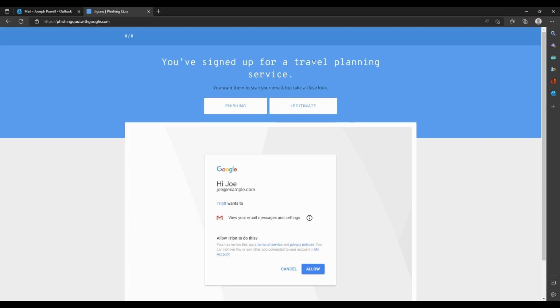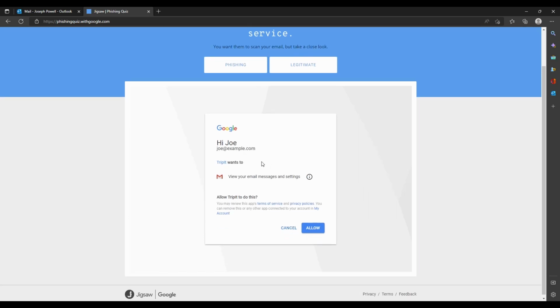But you signed up for a travel planning service. You want them to scan your email, but take a close look. So it's like, hi Joe, TripIt wants to view your email messages and settings. Allow them to do this. And you can hover over this, the terms and services. It's from TripIt.com. And there's that single slash. So we do know it's from TripIt.com.